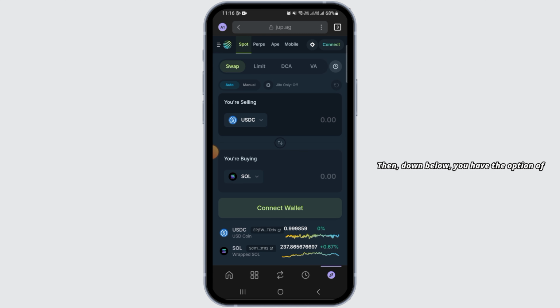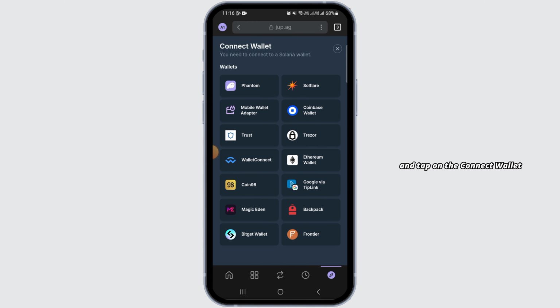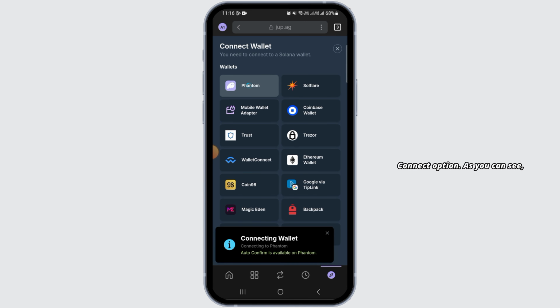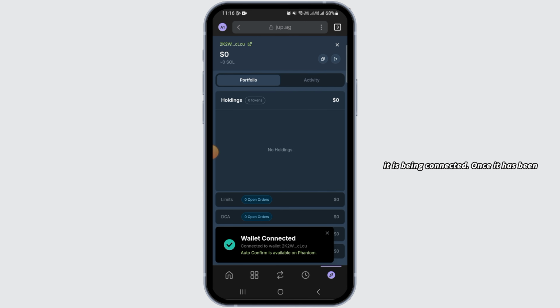Then down below, you have the option of Connect Wallet. Go ahead and tap on the Connect Wallet option. Now select Phantom from here. Go ahead and tap on the Connect option. As you can see, it is being connected.